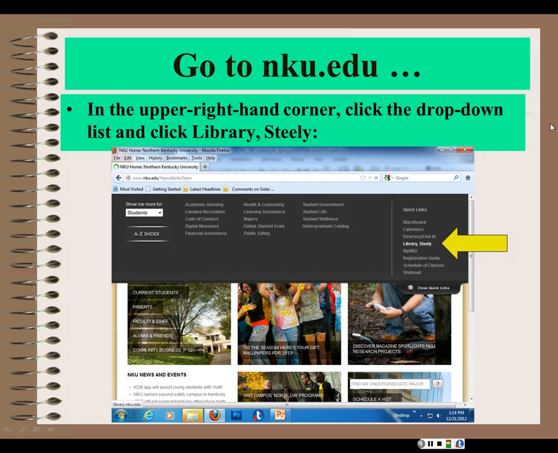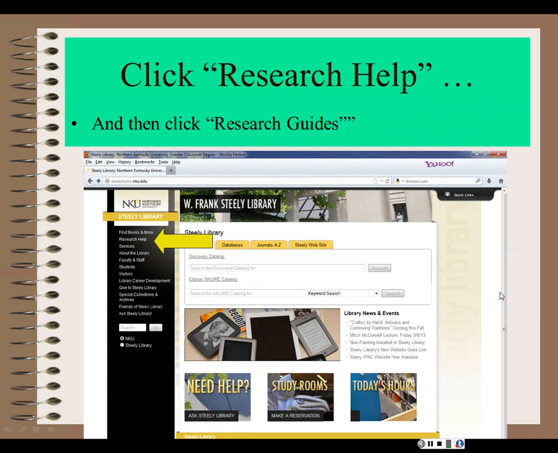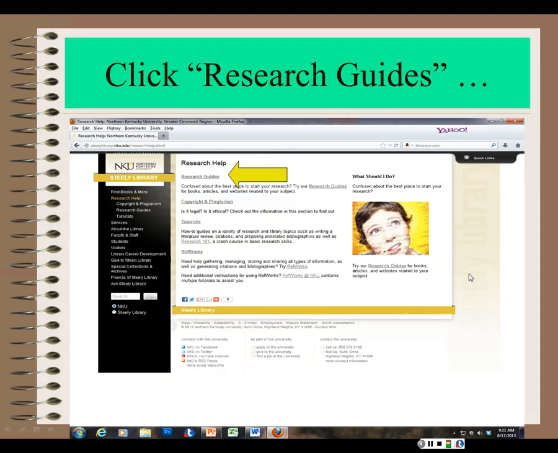Well, you go to nku.edu, and in the upper right-hand corner, you click the drop-down list, and you'll see Library Steely, just as you see here. Then, on the left-hand side, you can do a bunch of different things. They have Research Help over here, so let's click that. Then it gives you research guides. You can find out about copyrights and plagiarism, tutorials for how to use the library, etc.